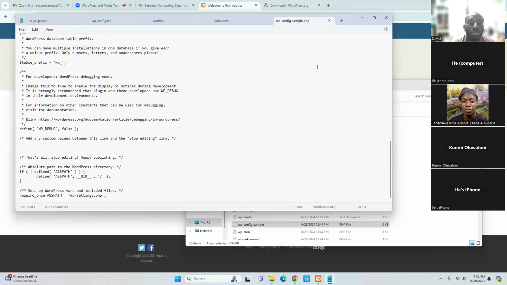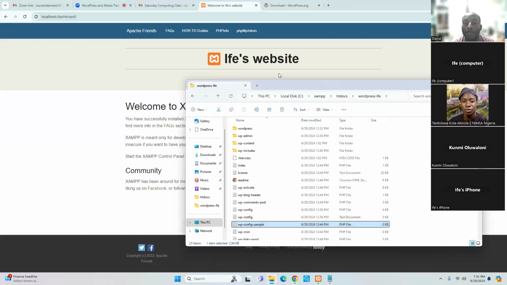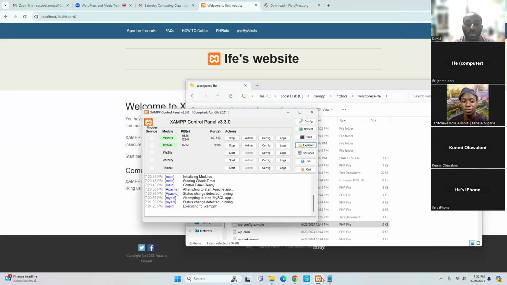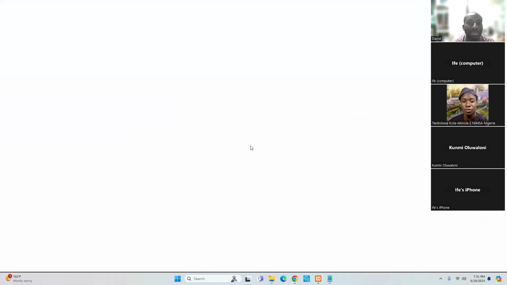And now let's go ahead and quickly make sure everyone knows how to create a database. Since we're talking about it, go back to your XAMPP control panel. Very good. And to create a database, you're going to open up phpMyAdmin. To open up phpMyAdmin, you're going to click on admin under MySQL. All right, click on that button, and it's going to open up your phpMyAdmin.